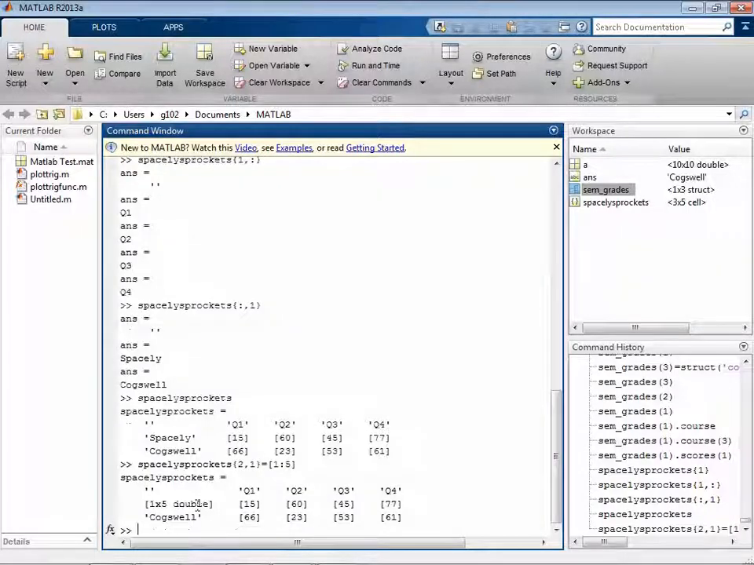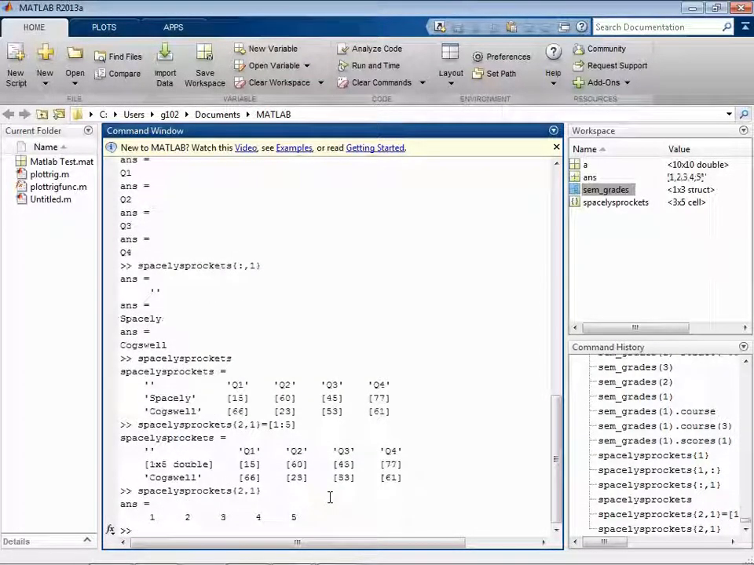And now it's telling me, oops, I didn't want to replace spacely. I accidentally dumped spacely. I replaced that character string with a string array. So to see what it looks like, there we go. There's your vector.